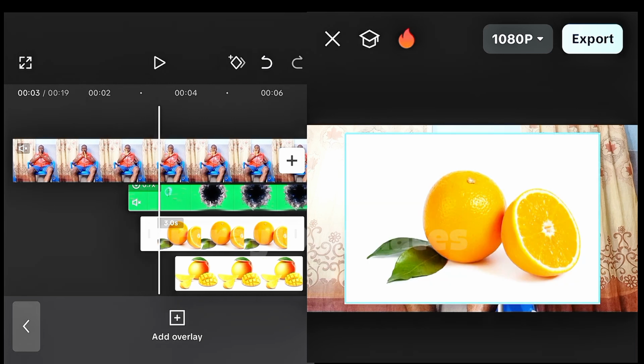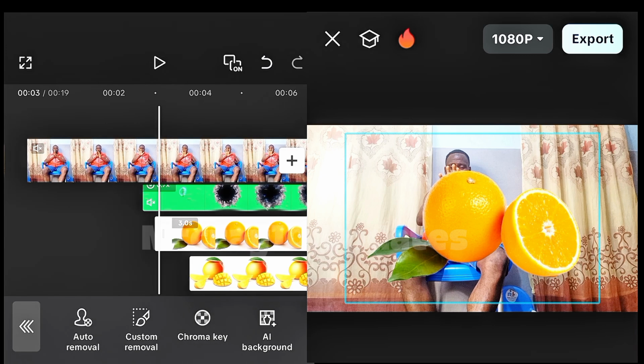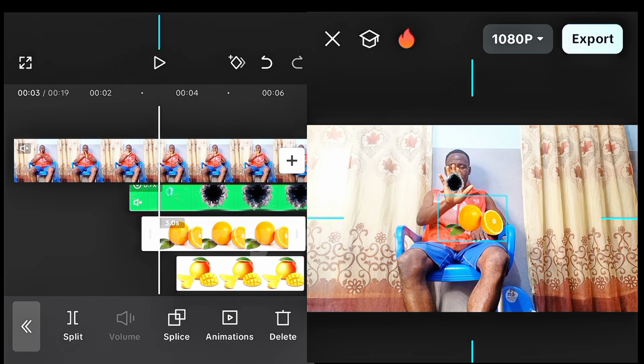Now tap on it, then go and look for remove BG. Where is remove BG? Now click on it. Now click on auto removal, then allow it to be removed 100%. Now tap on OK. Place 2 fingers on your screen and make it small. Make it small, then take it to where the portal is.